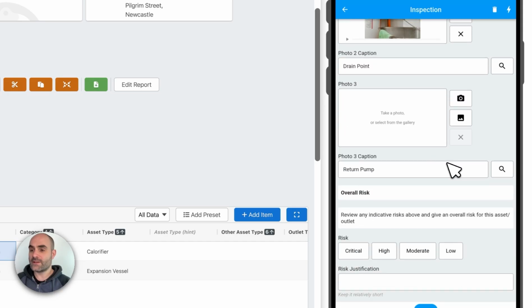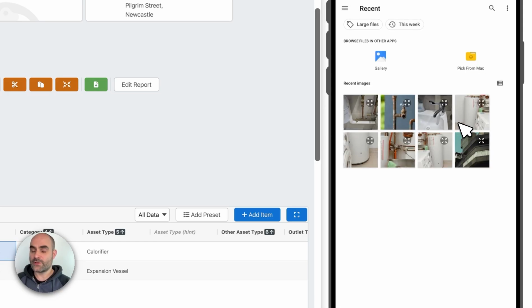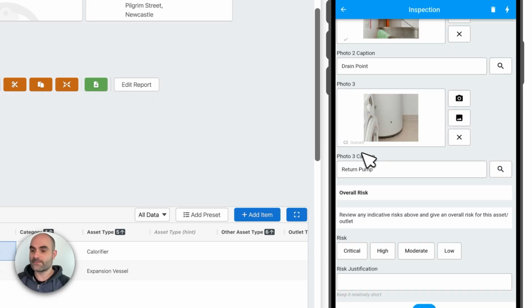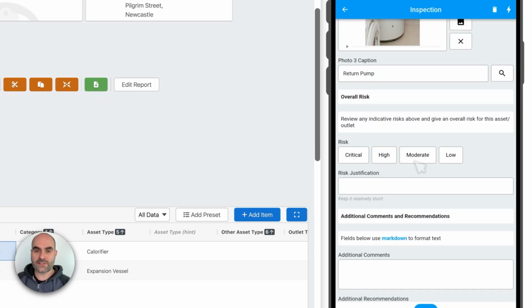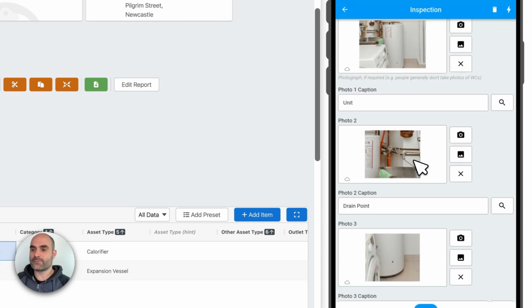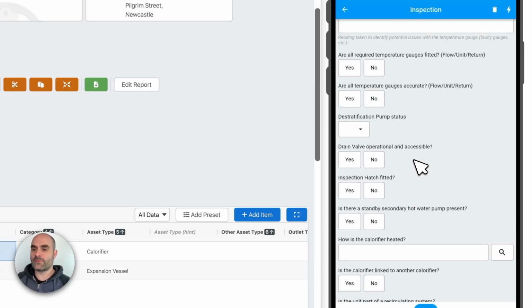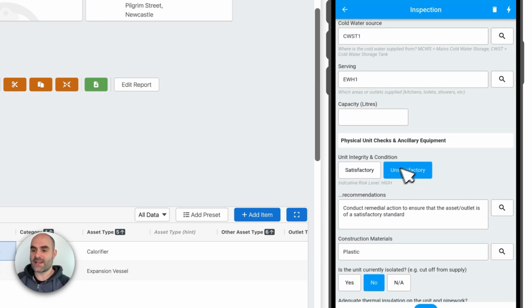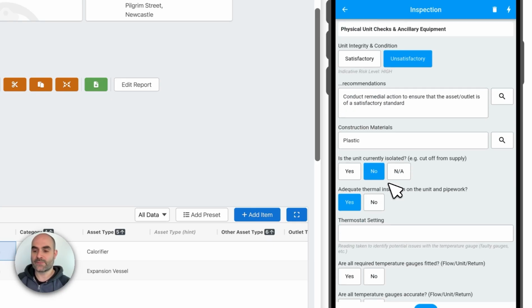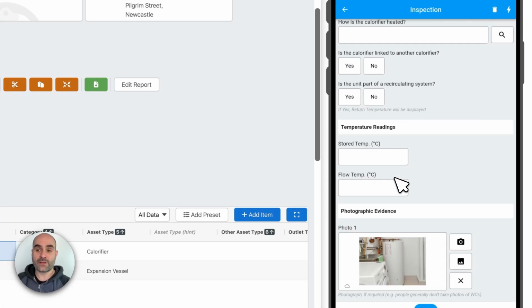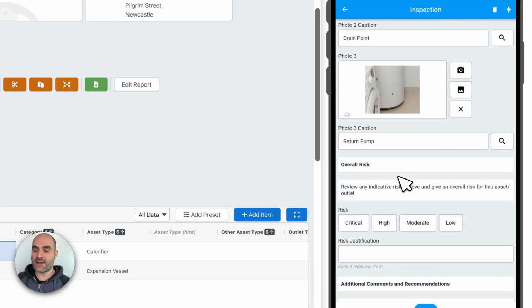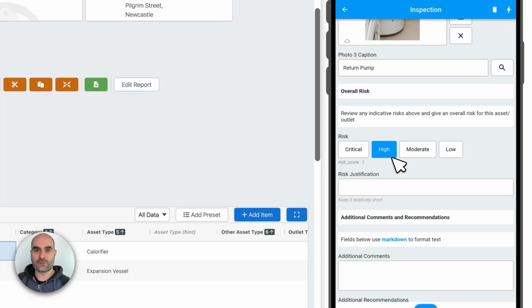And then finally we have the return pump. You could put pictures in for whatever you want. These are just the ones that were part of this preset. So I'm going to give this an overall risk. Now if I scroll back up, if you remember, one of those risks was suggested as high because the unit integrity was unsatisfactory. Therefore we have this little message here. Because there are no other risks currently selected, I'm going to select high as my overall risk.